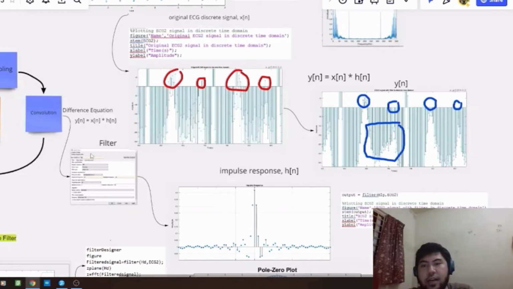So this is the filter setting, and this is the syntax to use the filter, and below it is the syntax to generate the y[n] signal, which is the output for the discrete signal that has been filtered.